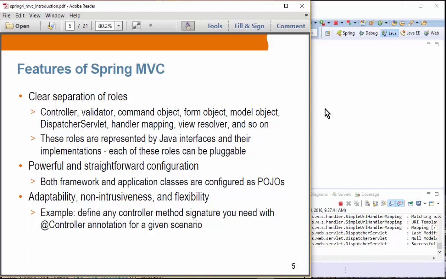Powerful and straightforward configuration. It's very simple to configure Spring MVC application. So pretty much every class, whether those classes are at the framework level, meaning those are built-in classes coming from Spring MVC itself, or classes that you're going to build, they're all in the form of POJOs, plain old Java objects.